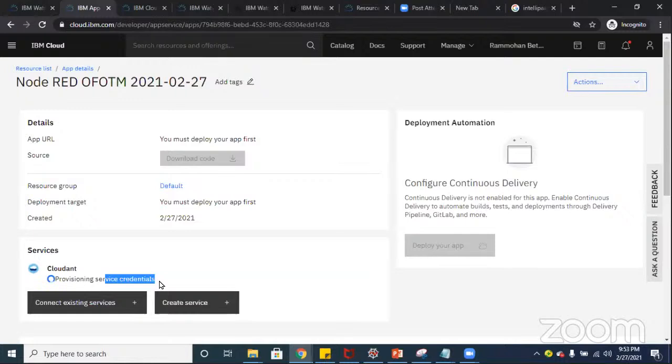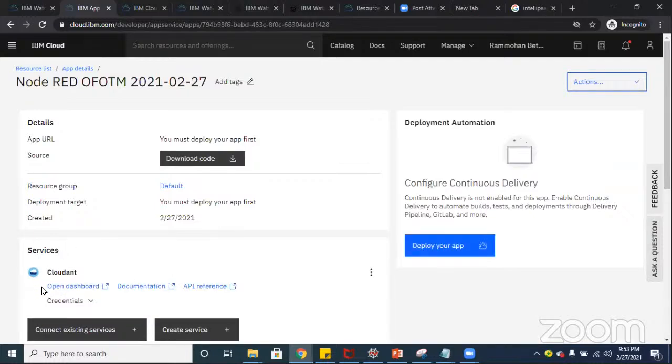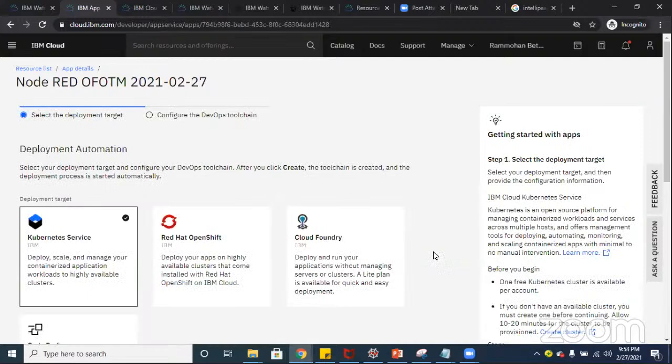Initially, Node-RED was only used for IoT applications, but now you have n number of nodes with which you can create sample web applications. All right. So once your DB is created, now you can deploy your app. Whenever you're deploying your app, your DevOps toolchain will get loaded, so all the stages that are there in the DevOps will be loaded.